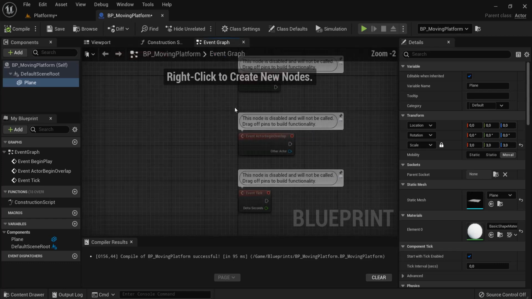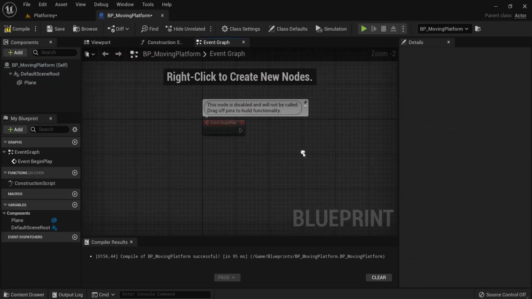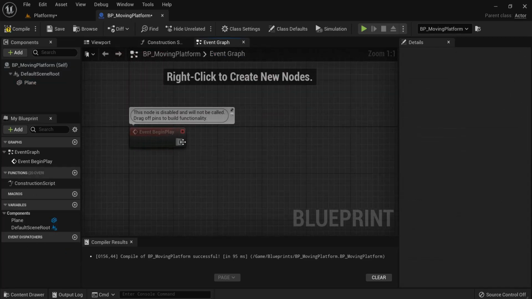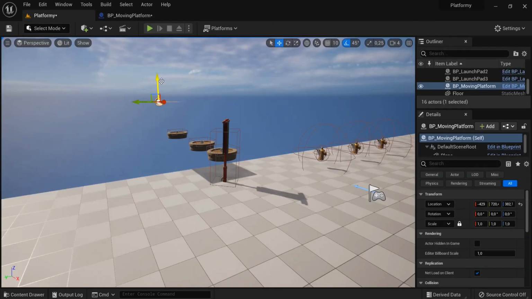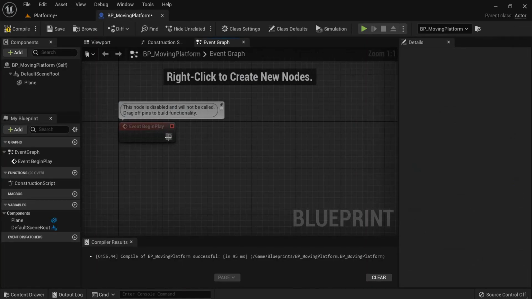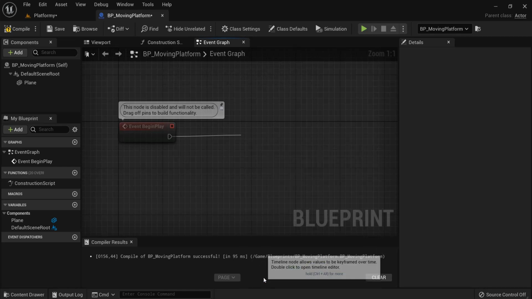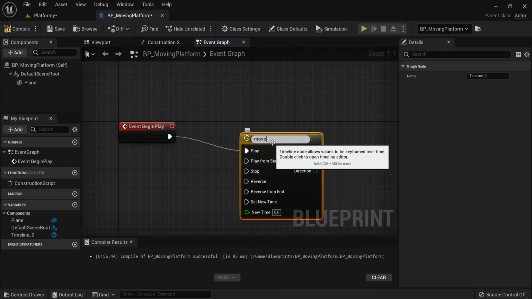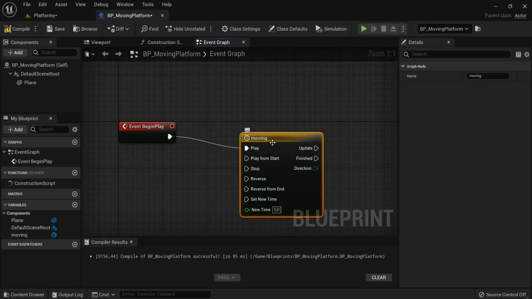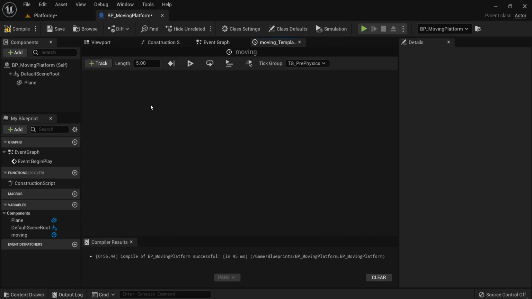But now I'm going to go in the event graph. And I'm going to start here for event begin play, because I want my platform to move up and down. You can see here, this is the Z value of this. So for that, I'm going to change the speed over time. And whenever we do that, we're going to drag in a timeline. So click here, add timeline. Let's call this moving and double click on the timeline.